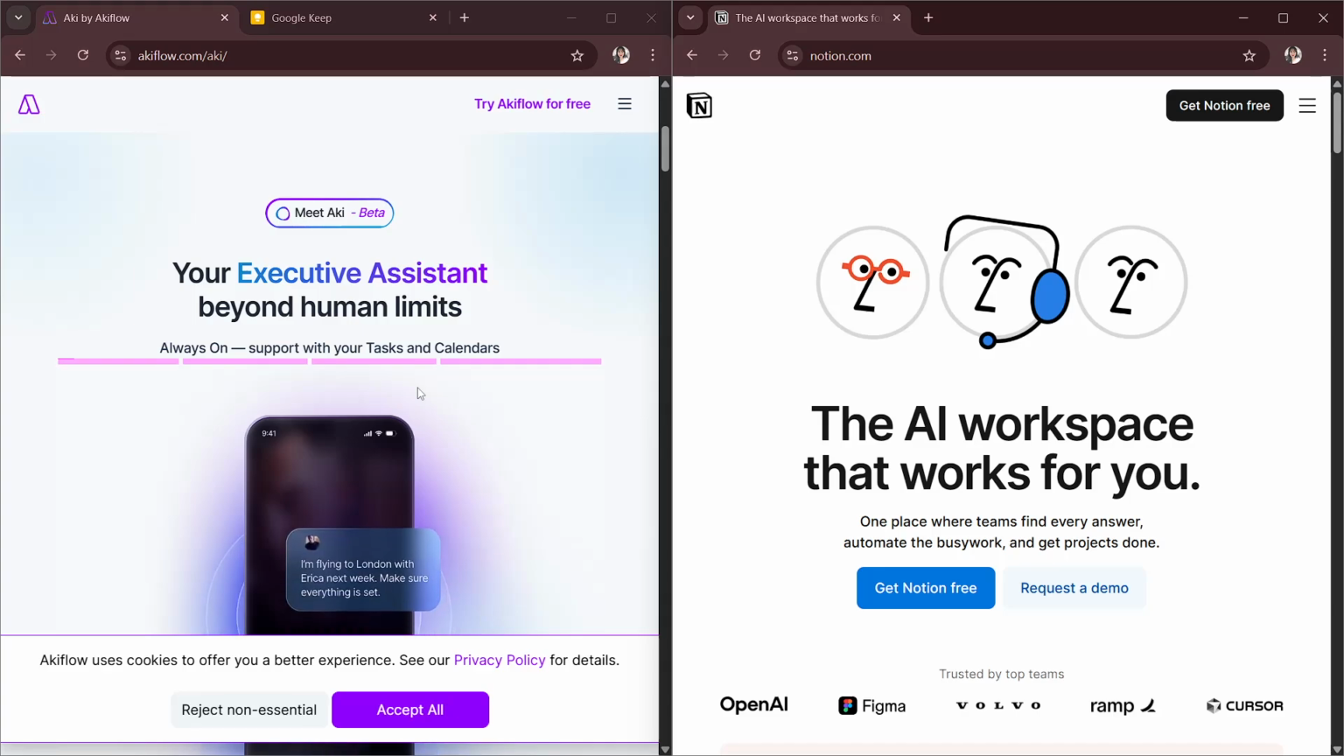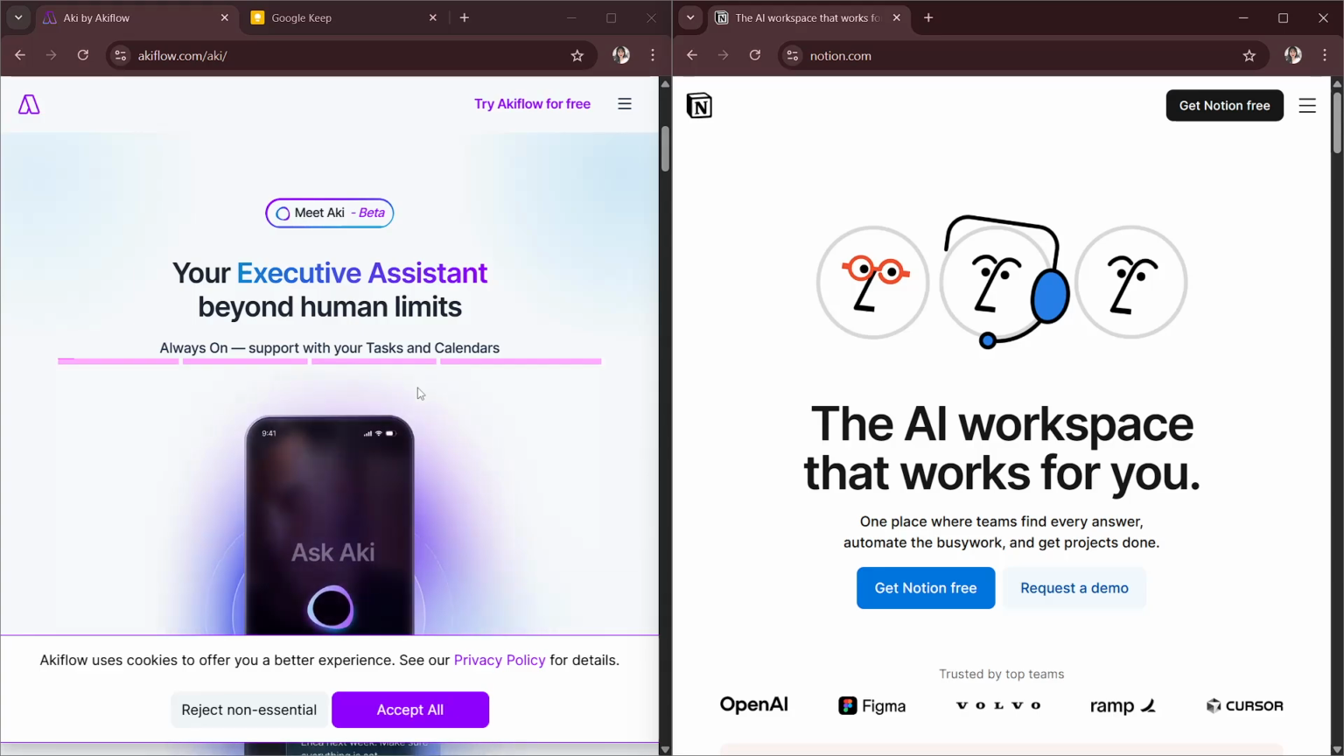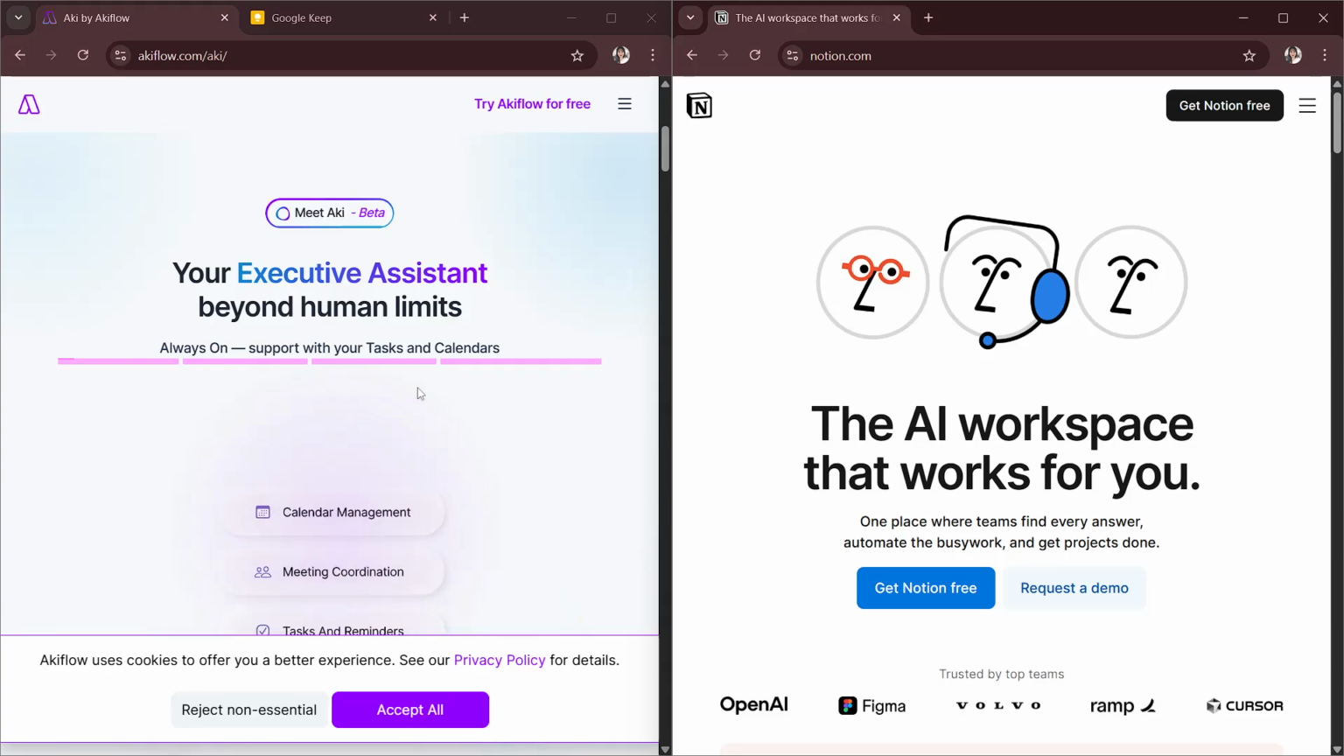That's where Akiflow comes in. Akiflow is built specifically for execution. It connects with tools like Notion, Google Calendar, and Gmail and allows you to turn tasks into scheduled actions with just a few clicks. Think of it as the tool that takes your written plans and turns them into a structured way. If you love building your own systems from scratch, then Notion is unmatched.